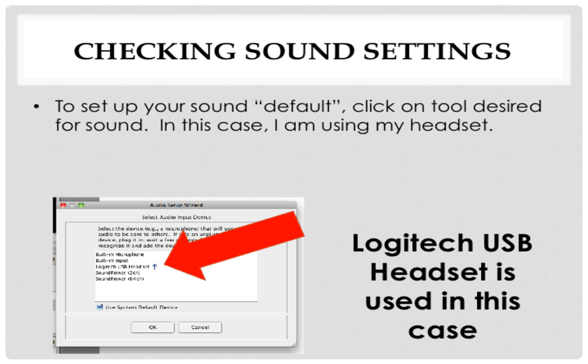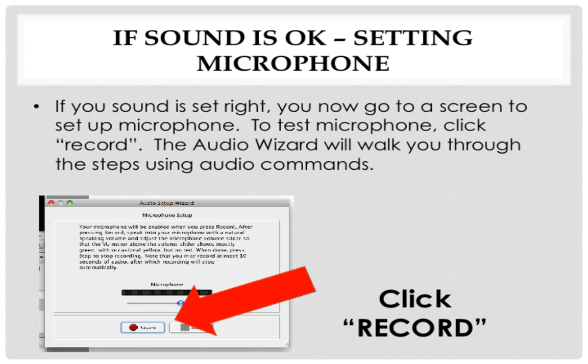When listening to the audio through your headphones, if you did hear sound, the next screen will pop up. If the sound is set right, you go to a screen to set up the microphone. To test the microphone, click on Record. The audio wizard will walk you through the rest of the steps of the audio commands.